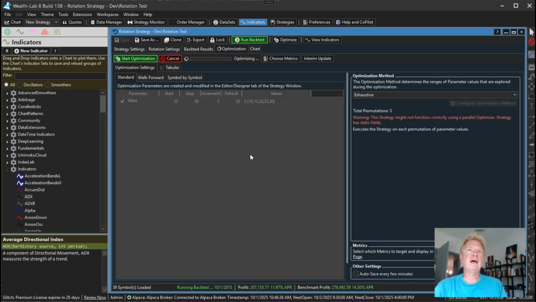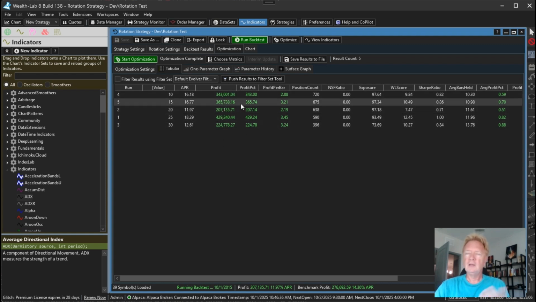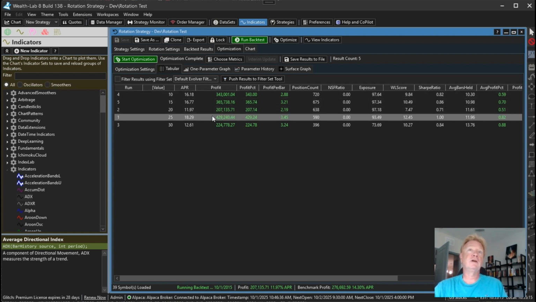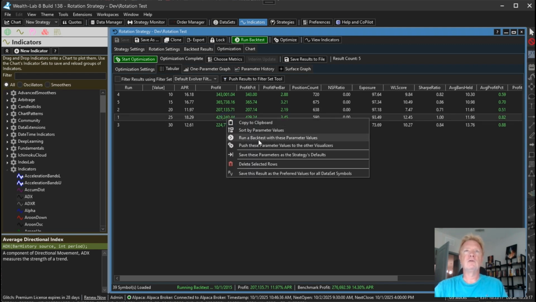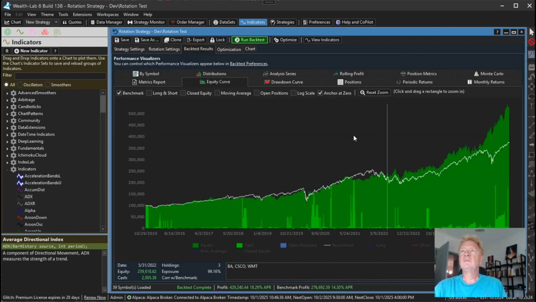So we're going to click the optimize button, and that filter condition is going to optimize over those steps of the rotation strategy. So in this particular case, the best outcome was a value of 25. So we can now run a backtest with those parameter values, and we have our updated equity curve. And we notice we even have some periods where we're flat. So none of the symbols had an ADX of greater than 25. So the rotation strategy actually stayed out of the market a little bit.